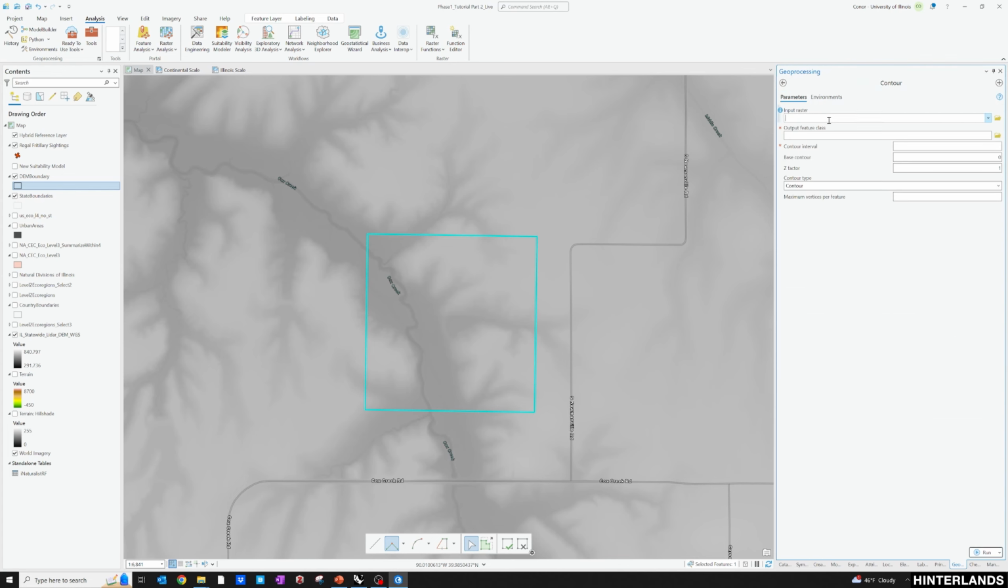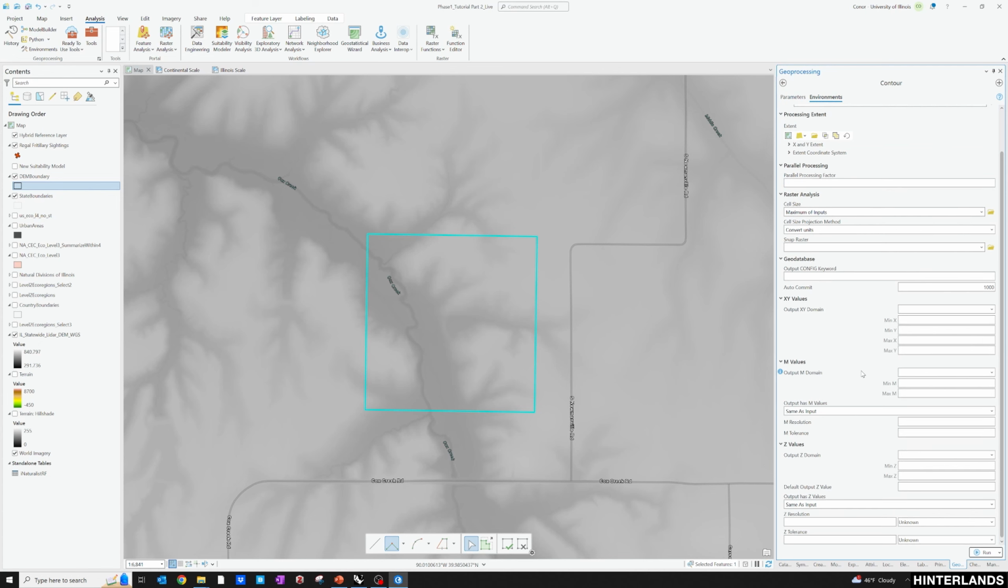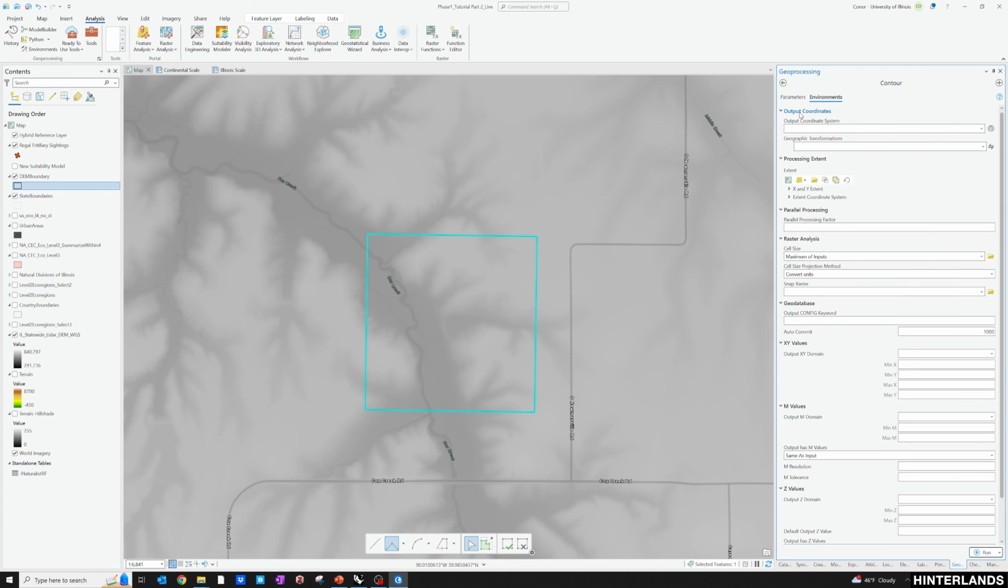Click on that. Now the input raster is going to be the statewide LiDAR. You guessed it. The output feature class is giving us that name, so let's just go ahead and keep that. The contour interval is going to be 1, so that's going to be in feet, so we want 1 foot contours. If we go over here to environments, this is where we are able to put in a boundary.